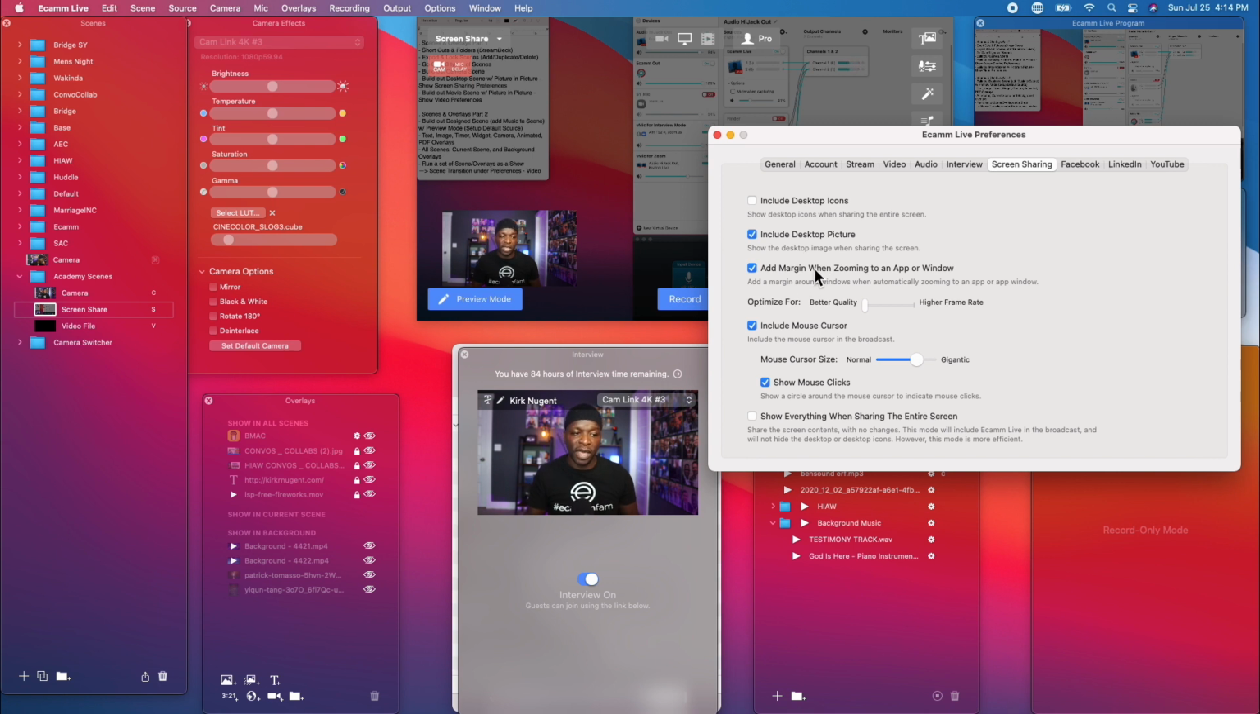Add margin when zooming to an app. So you can add, if you uncheck that, when I zoom to an app, it shows a little bit of a frame around it. If you want to take that off, you can do that here. Optimize for better quality or higher frame rate. So you want to make sure that you optimize that.